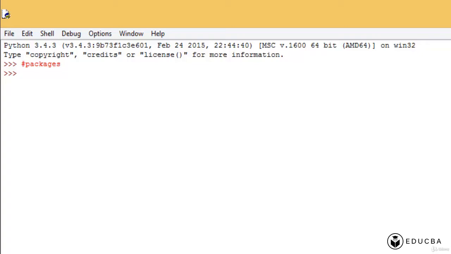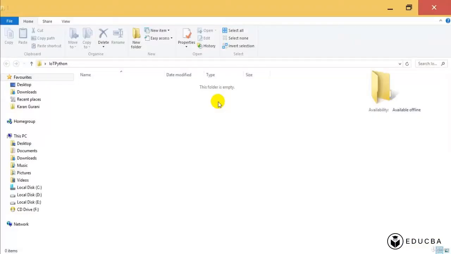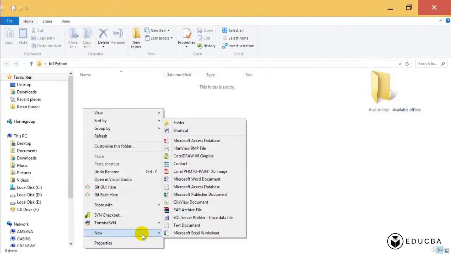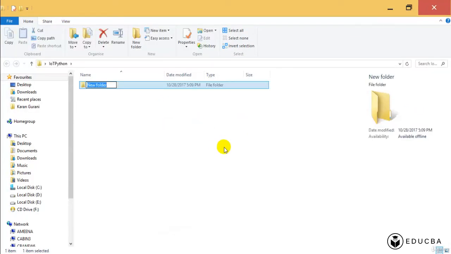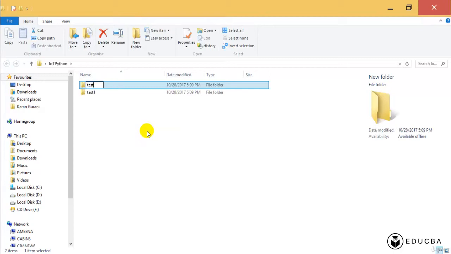All right, let's create our own package, or let's create our own project for now. So I'm going to say new folder, and I'm going to call it IoT Python. In this folder I'm going to create a new folder, which I'll call test1, and another new folder, which I'll call test2.